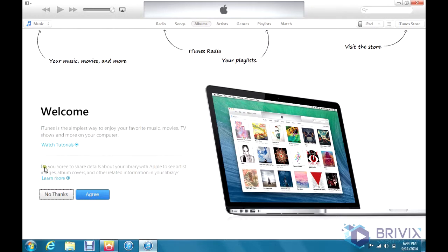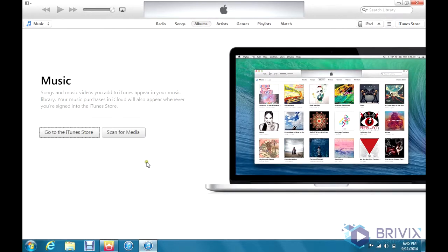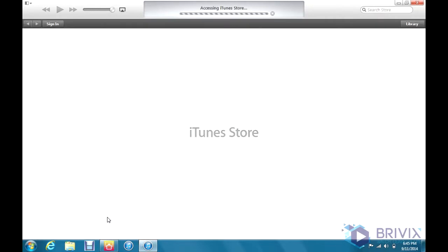So you can click agree here. It'll share information with your music library so that you can get album covers and album art that looks like this here on this picture. So you can choose not to do that. Again, it's a preference. I always click agree. If you have music on your computer that you'd like to sync with iTunes, you can have iTunes automatically scan your computer and find that information. I'm not going to do that. I'm just going to click go to the store.